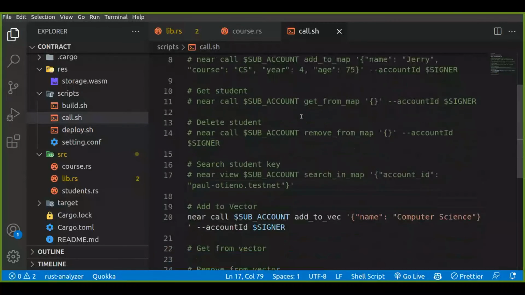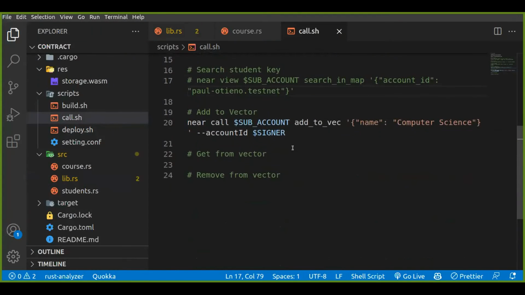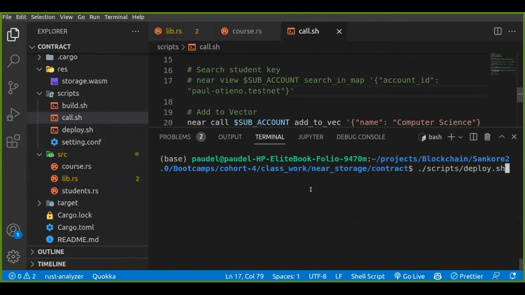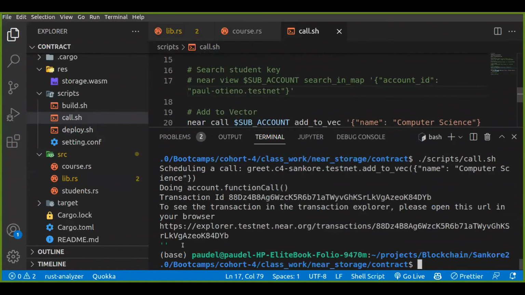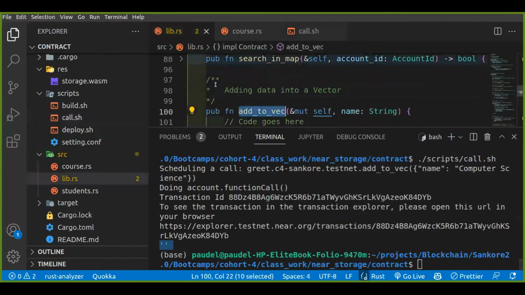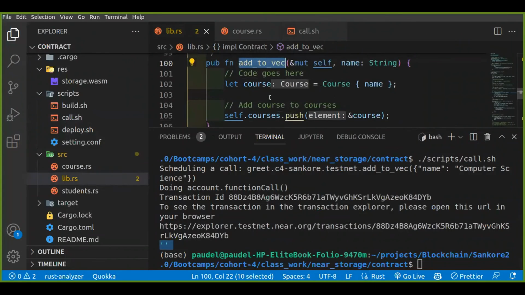Let me comment the previous out. Then let's run this in our terminal. I'm going to run the call script. Let's see how this is going to unfold, if it is going to run successfully or raise an error. Great, it actually ran successfully. It returned the empty string because we were not returning any value from this function.